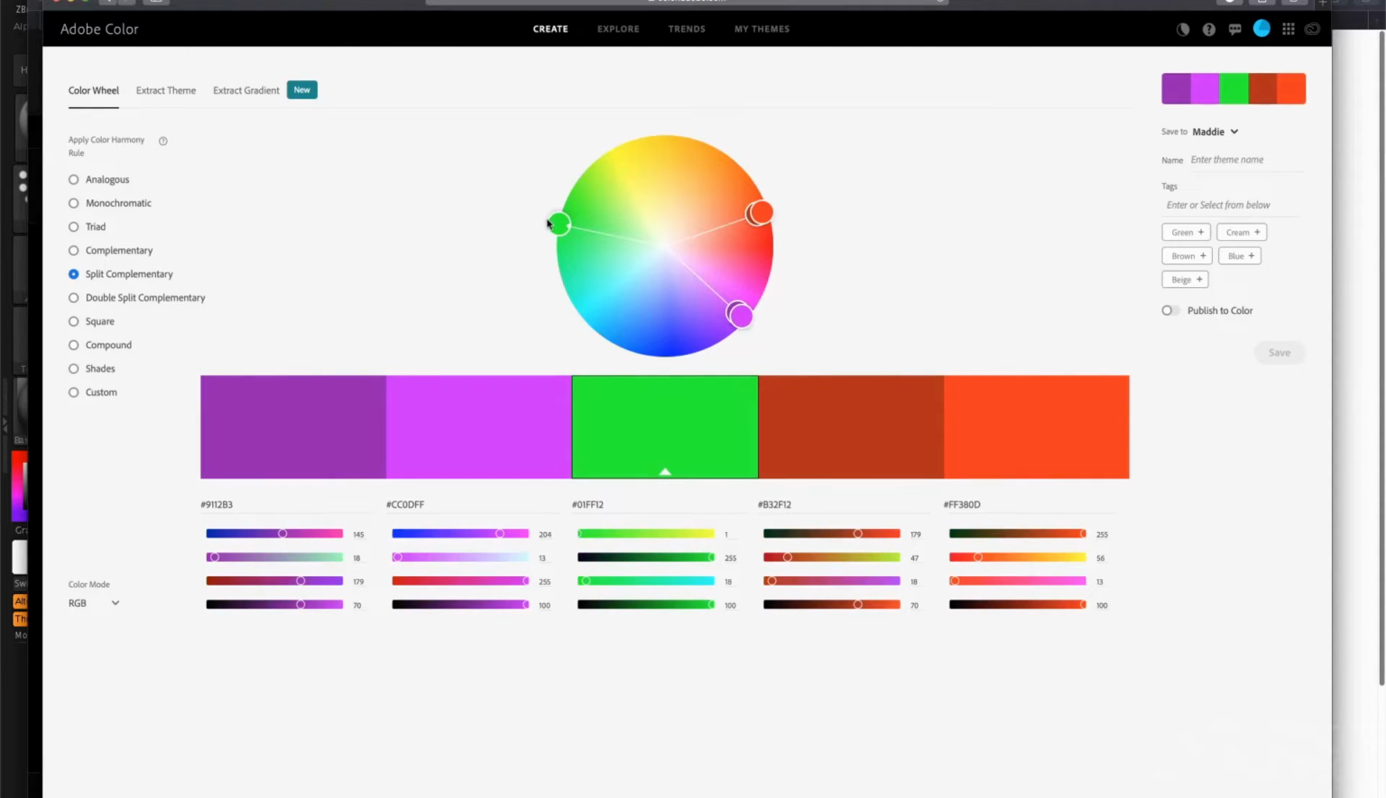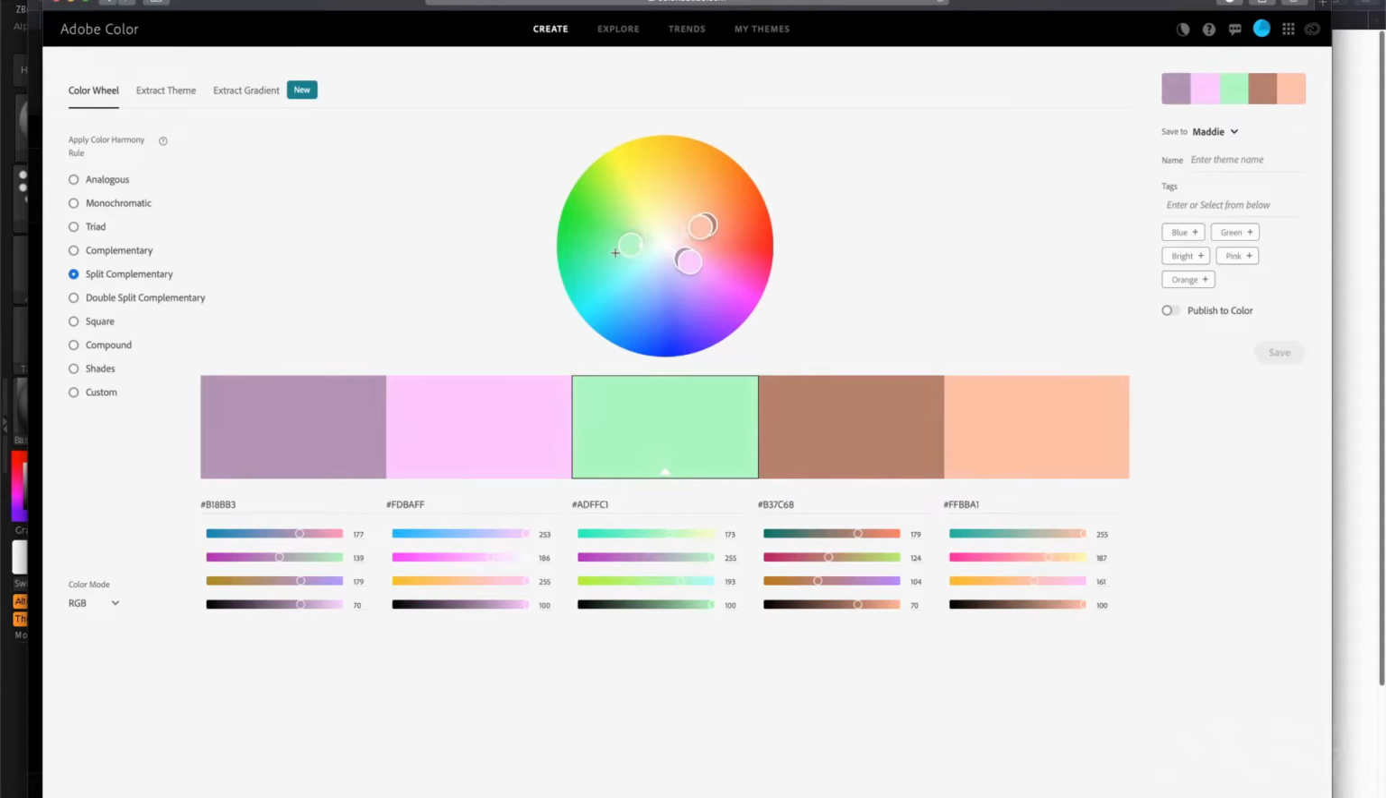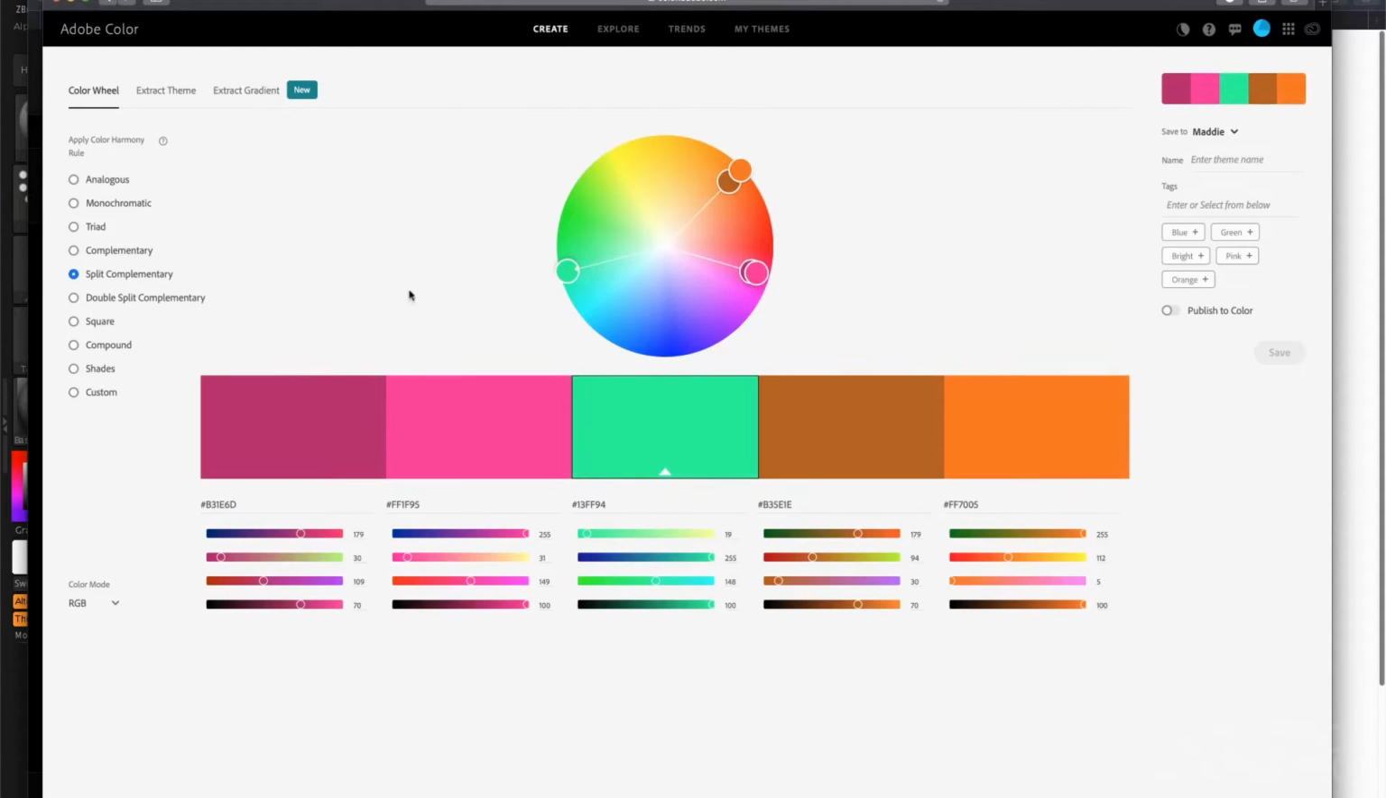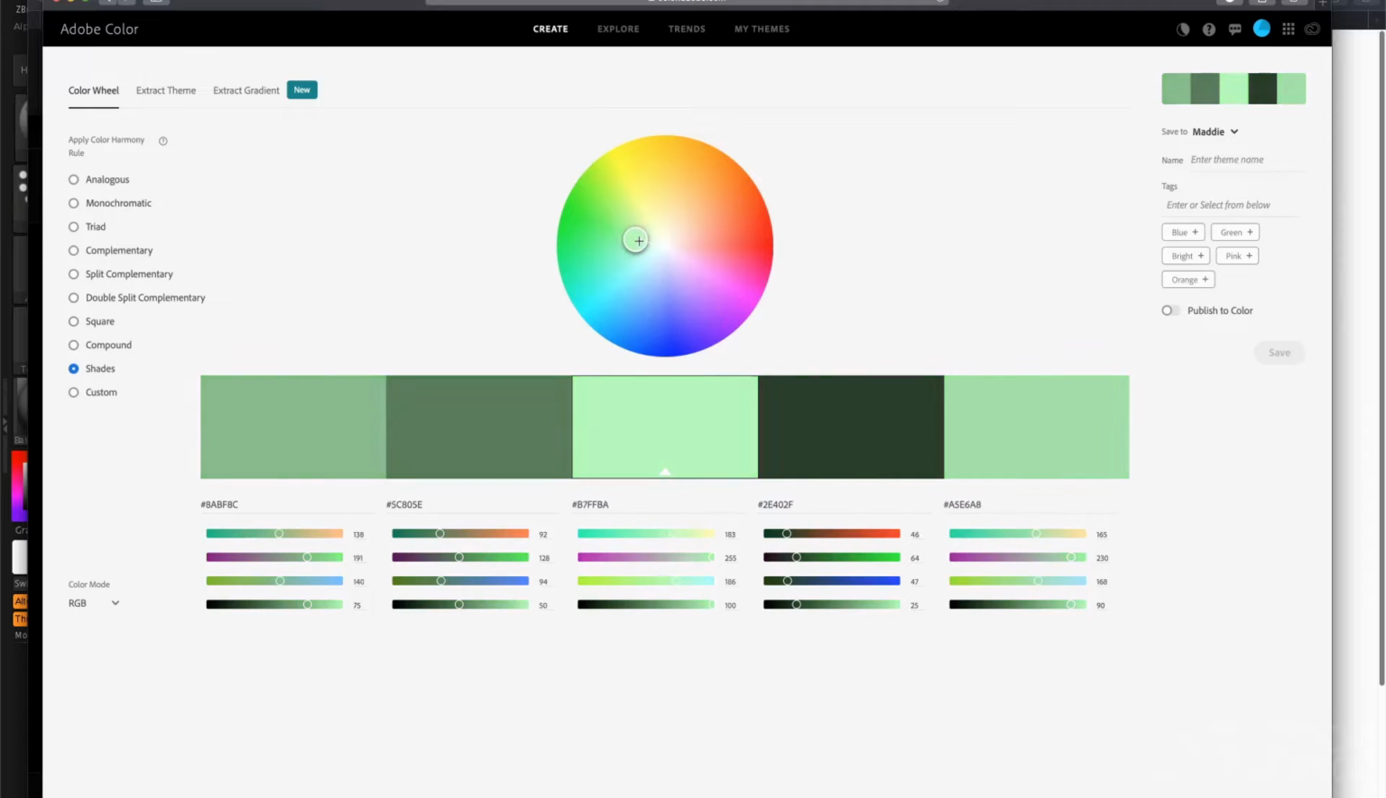Now as I move out this way, it's more saturated. As I move in this way, it's desaturated. There we go. If I go to, let's say, shades, here I get my single color selection, but it gives me the relative lightness and darkness of that color.